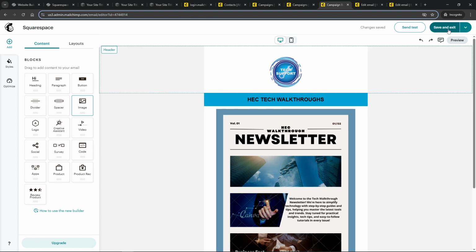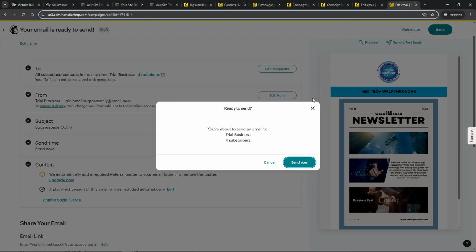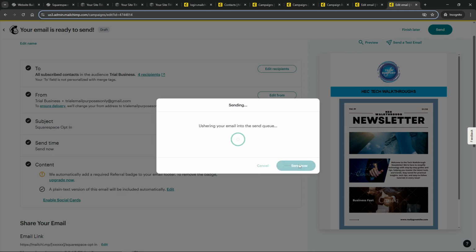To wrap everything up, click Save to save your work. Finally, hit Send to make your opt-in form live on your website, ready to capture new subscribers. And that's it, your Mailchimp opt-in form is now successfully integrated into your Squarespace site. By following these steps, you've managed to create a powerful tool for engaging with your audience and growing your email list effortlessly.